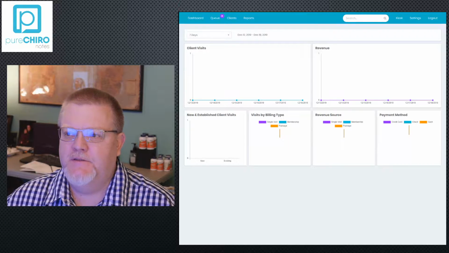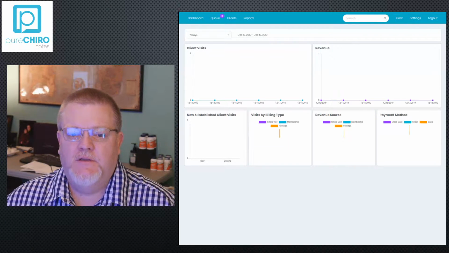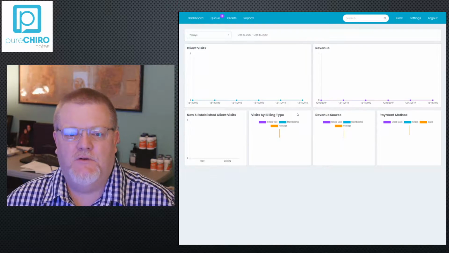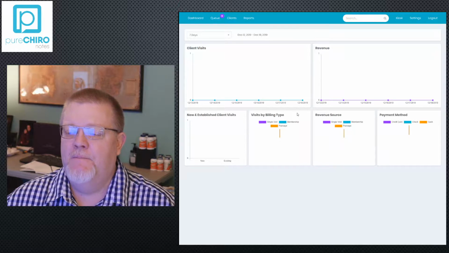First thing I'm going to show you is the interface. This is what's called the dashboard, and this is where when you log on you're going to see it. This is a dummy database. There's nothing here yet. You'll see this populate as we go about doing what we're going to do today.